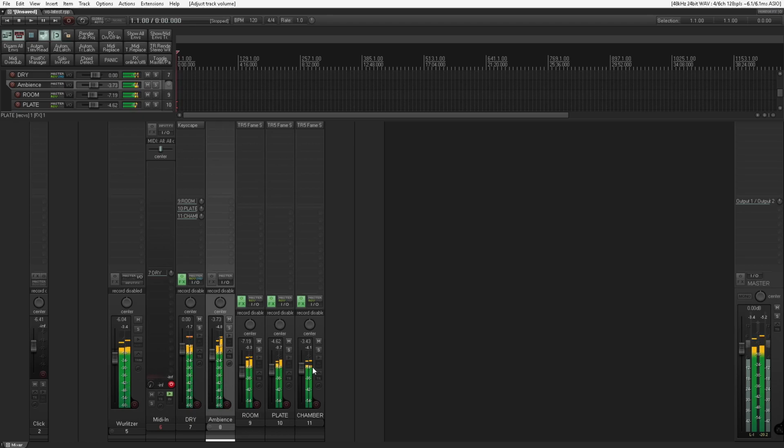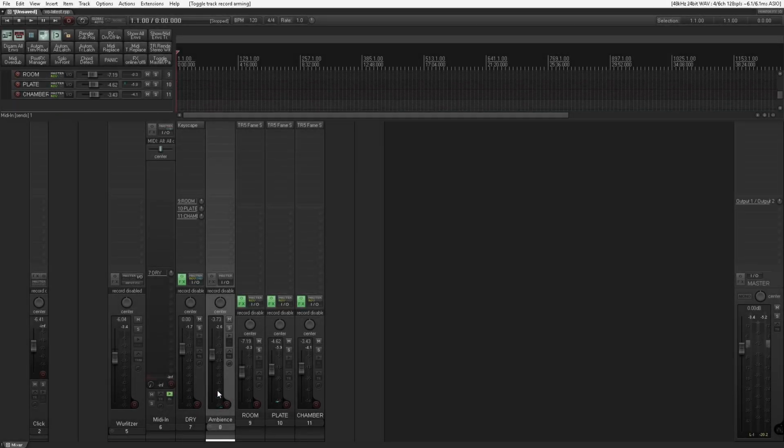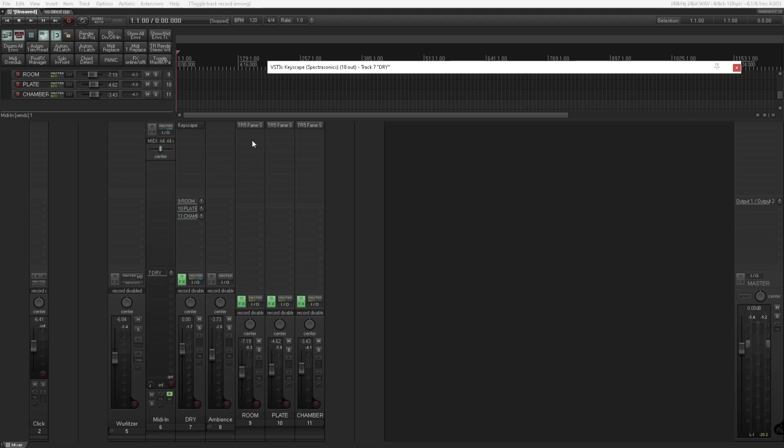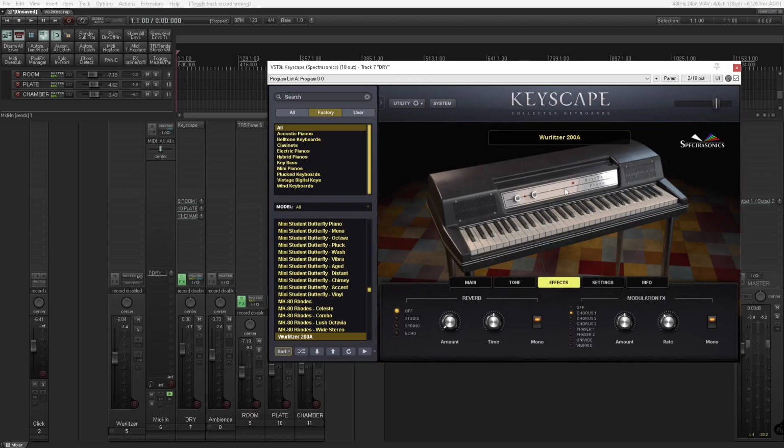No, not really. I've been told you can have too much of a good thing, but I wouldn't know anything about that. So yeah, that's how I've set up the Wurlitzer template. Obviously, with the different blend of ambience tracks, you can get a lot of different tonal variety, and that's before you even start editing the plugin itself, so we could give it some EQ.